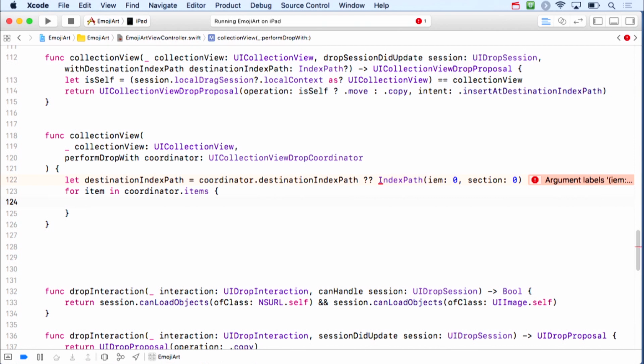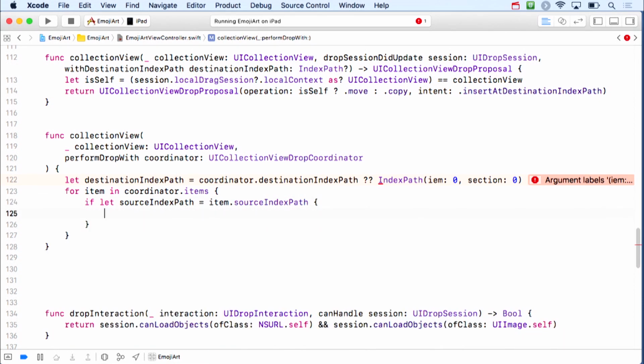For example, if I can let sourceIndexPath equal this item's sourceIndexPath, then I know that this drag is coming from myself. And this is the source index path of it. So I don't even need to look at the local context in this case to know this is coming from me. Awesome, and I know now the source and the destination. This is trivial. All I need to do here is update my model to have the source going to the destination, and then update the collection view to remove the one from the source and add it to the other one. So this is probably the easiest case, this local case.